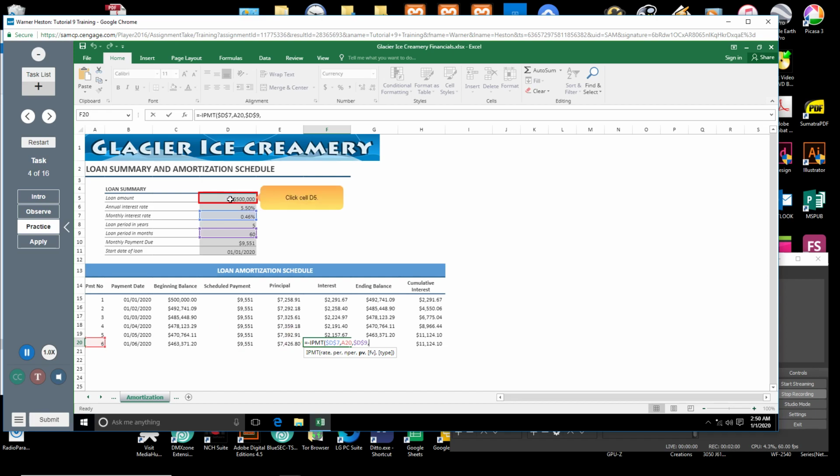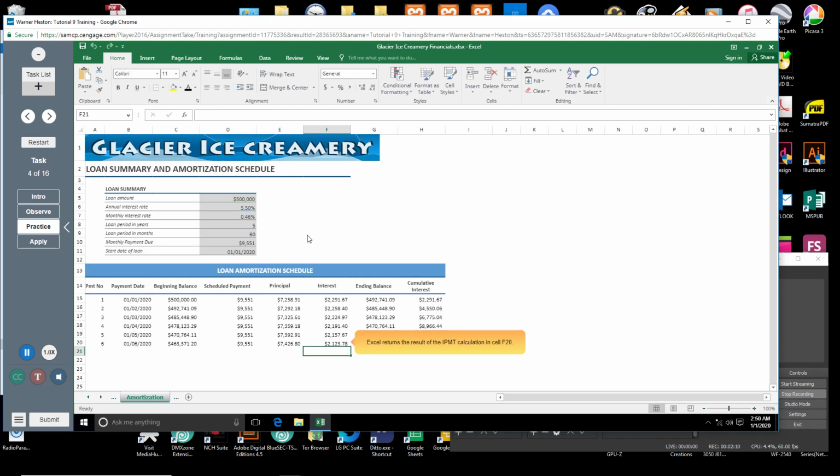Click cell D5. Press F4 to use an absolute reference, then type a close parenthesis. Press Enter. Excel returns the result of the IPMT calculation in cell F20.